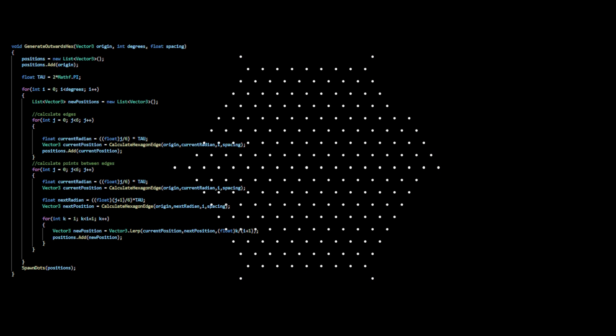To calculate the points between the edges, I use Vector3.Lerp to calculate the positions between the points in an equidistant manner. Since it's the same game objects being instantiated as in the last video, I don't need to update any other code or prefabs for me to be able to draw on my grid.